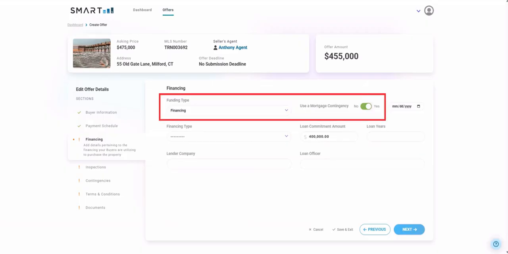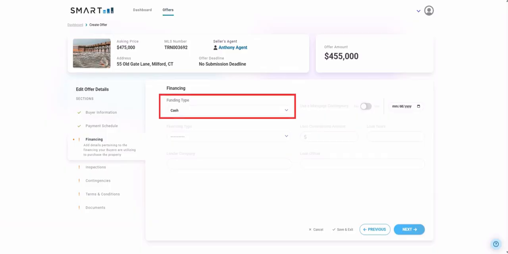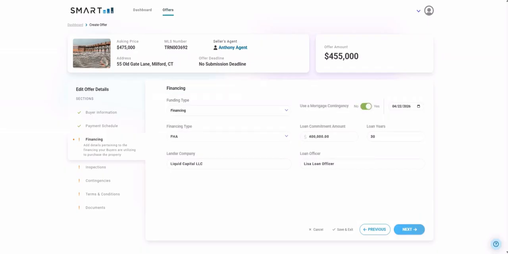In the Financing section, if a loan proceeds amount was entered earlier, the funding type will default to financing, and the mortgage contingency will be set to yes. Be sure to select the date. If no loan proceeds amount was entered, the funding type defaults to cash, and the remaining financing fields will be grayed out. Once this section is complete, click Next.